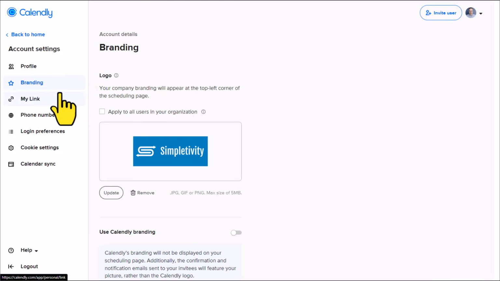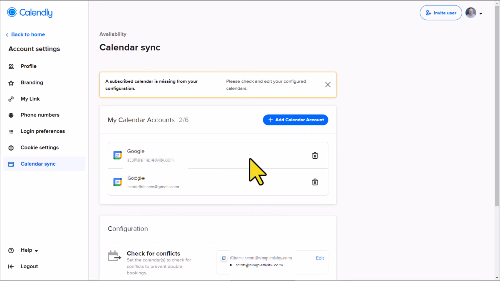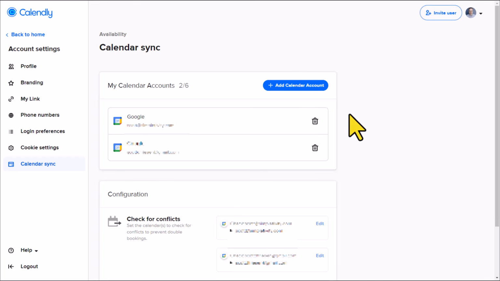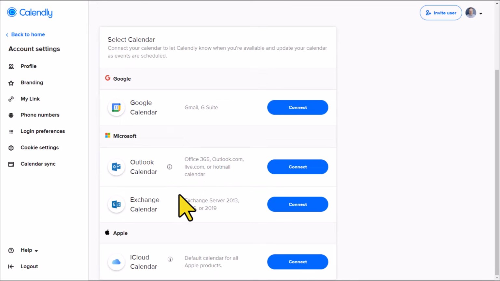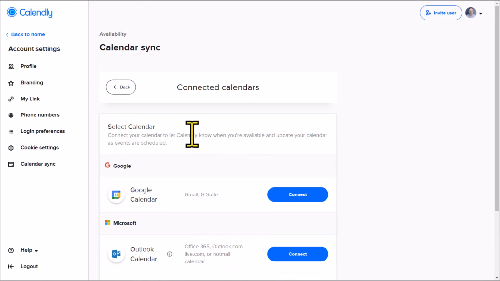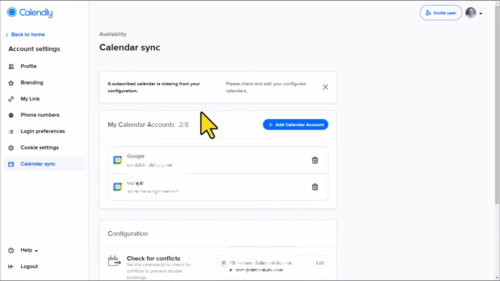Lastly, and perhaps most importantly, let's come all the way down to our account settings and select Calendar Sync. This is the place where we can connect multiple calendars, where Calendly will check for conflicts, but will also place the correct bookings on the correct calendar. Here in the first section, we can select this Add Calendar Account button, and whether you use Google Calendar, Microsoft Outlook, or Apple iCloud Calendar, you can easily and quickly connect your calendars. You can connect a maximum of 6 calendars per Calendly account.